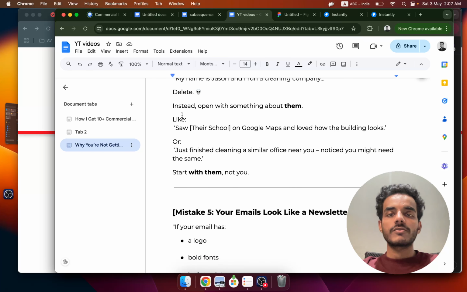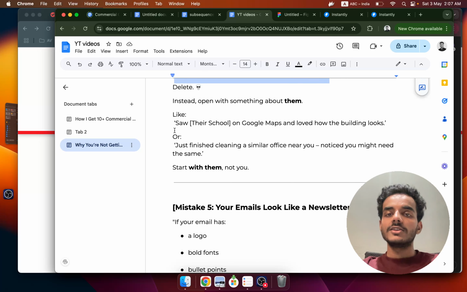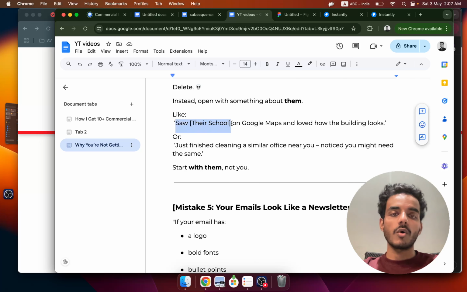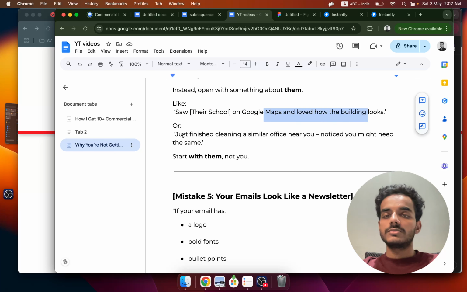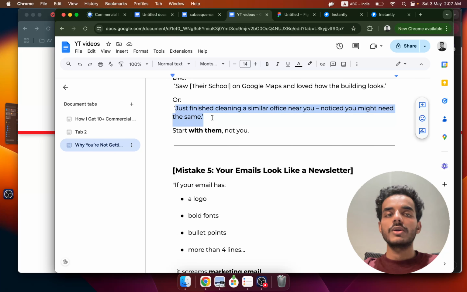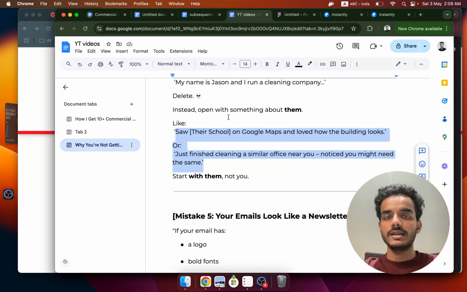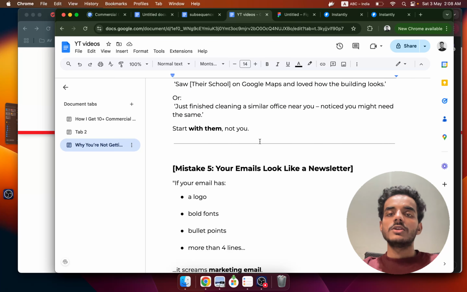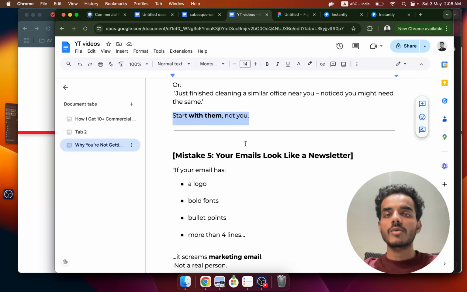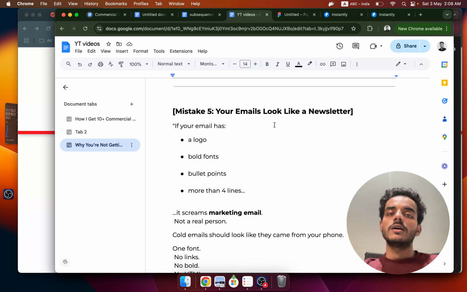So instead of using first lines like this, you must use something like this. Saw X school on Google Maps and loved how the building looks, or just finished cleaning a similar office near you, noticed you might need the same. These are some cool first lines you could use, or you can take inspiration from any of these and make something by yourself that doesn't sound like this, right? So start with them, focus on their problem or them, and don't just talk about you, right?